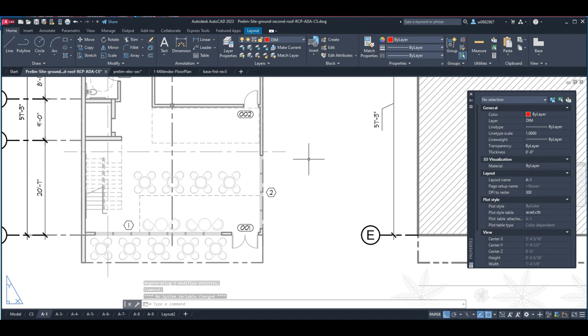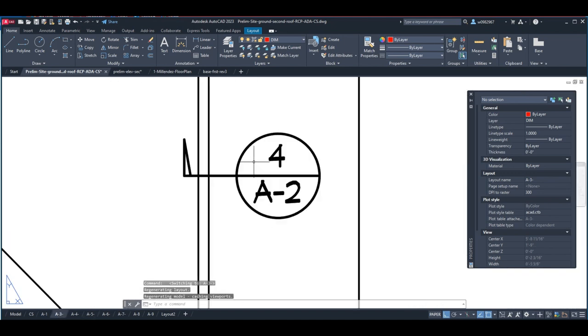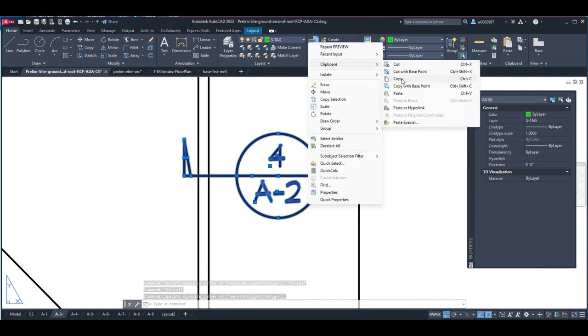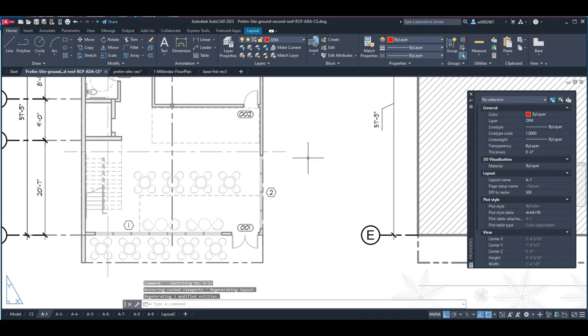So what we're going to do is put a tag here at the end. We're going to copy it from one of our tags here. So we're simply going to select this and do a right click clipboard copy. Go back to our A1 sheet and then simply right click clipboard and paste. Okay. And then we are going to move this corner from here. We're going to put it here. I want to cut this and move this from here to there. And this one is drawing number 5, and it's supposed to be pointing at A2.